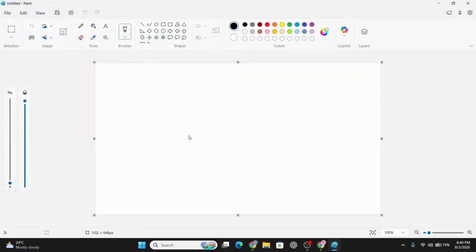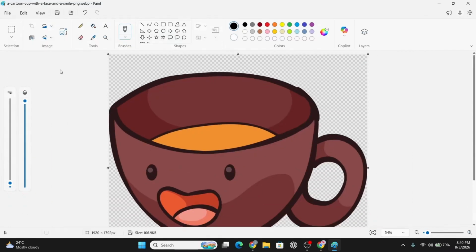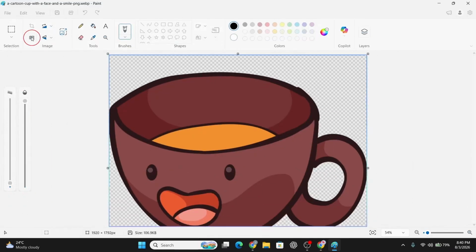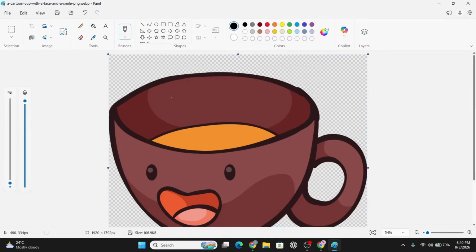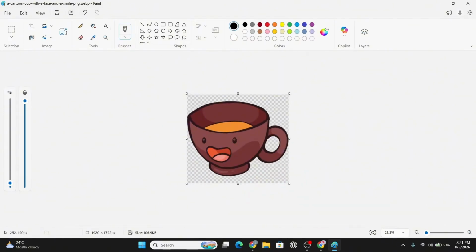At this point, look for the Remove Background button on the toolbar. In the next step, click on Remove Background to let Paint automatically detect and cut out the subject. Following this, wait a few seconds while Paint processes the image. Once done, review the result, since the background will now appear as a transparent checkered pattern.